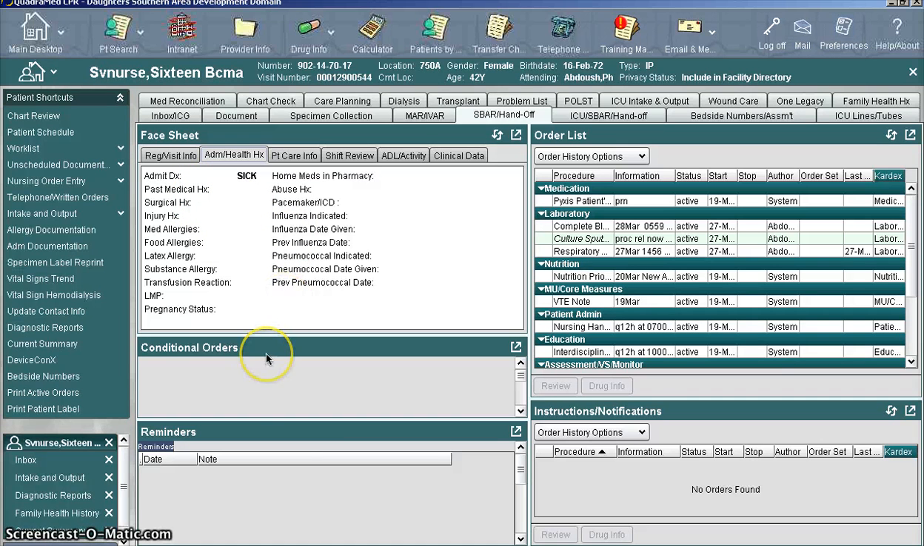Below that, you'll see the conditional orders block, meaning for an order to be carried out, a certain condition must be met, such as, for example, a potassium less than 3.0, infuse 20 milliequivalents of potassium. The reminders block is good for nurse-to-nurse usage, as you could put anything that you feel is important in relation to the patient, such as always knock before entering the door.